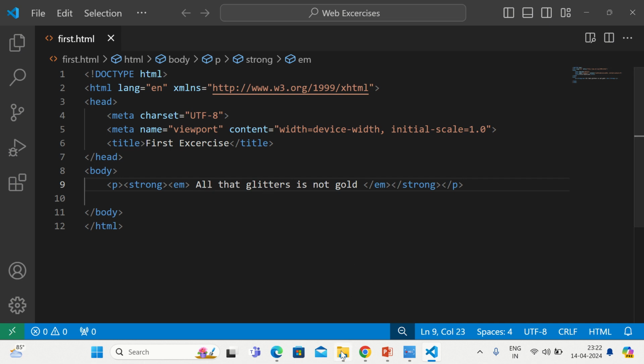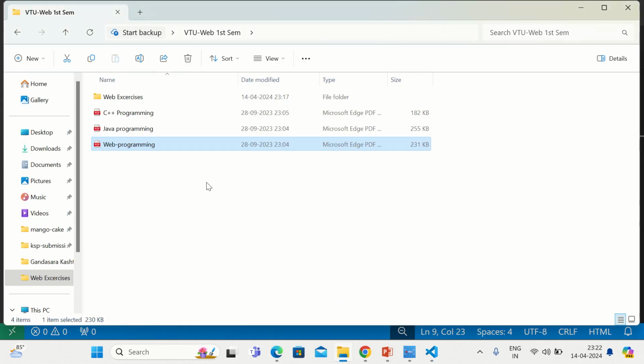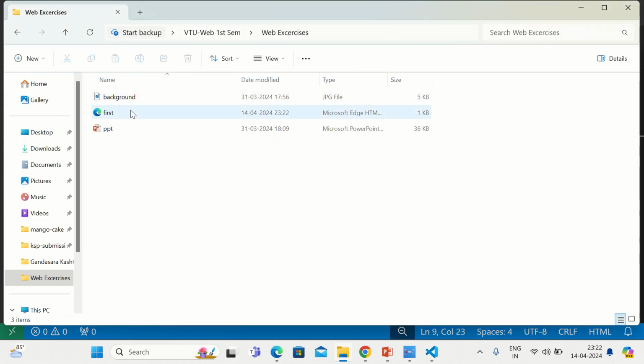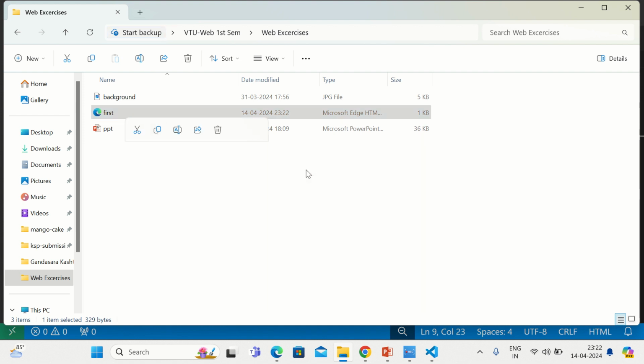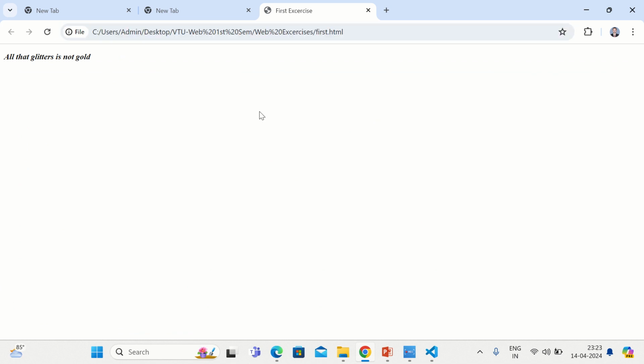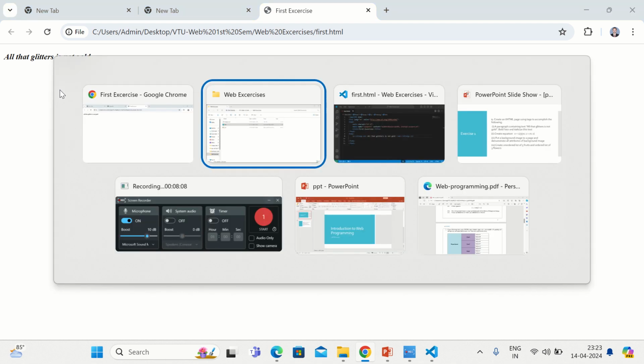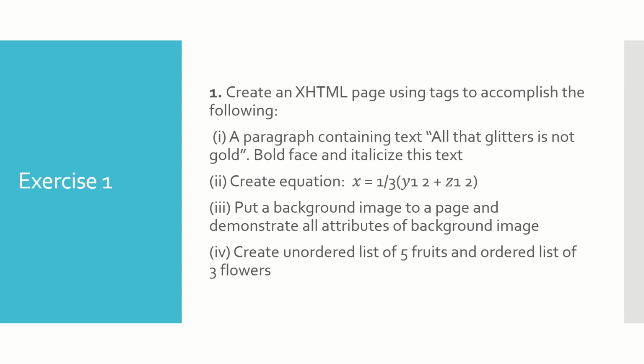Okay, so let us go to the folder structure and then run this. Let me run it through Google Chrome. Yeah, so this is how it is. You can see the result here. It is bold as well as italicized, and it is written with the paragraph content that we had written. Okay, so let us come back to our tasks.